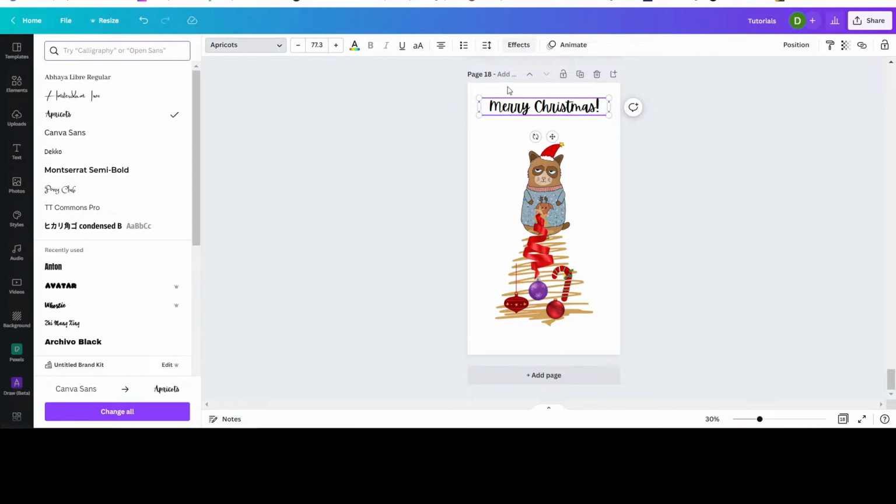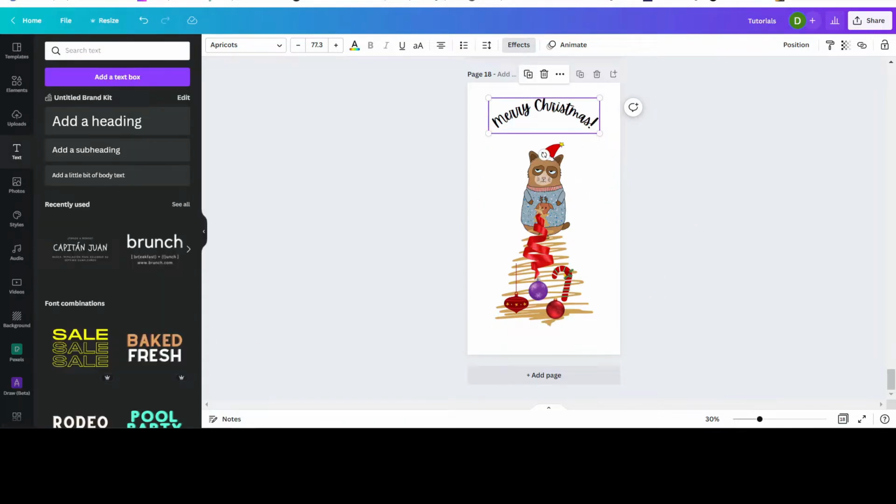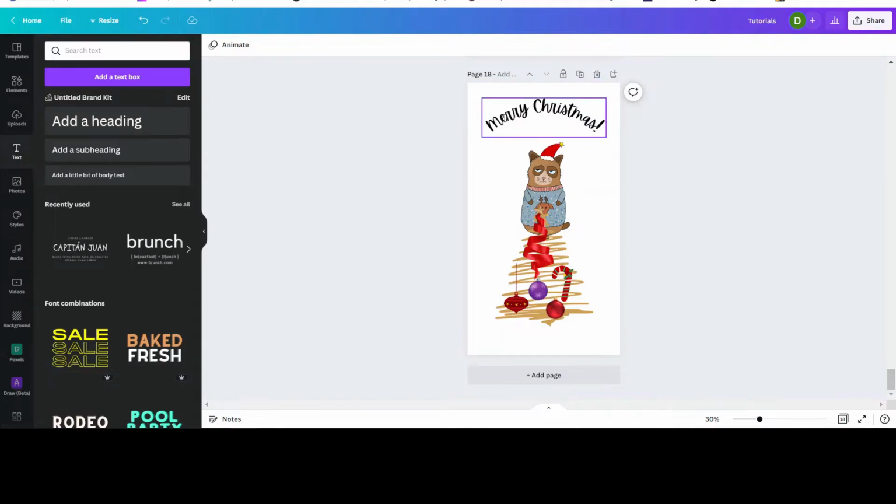I'm going to go up to effects here, as you can see. So I've clicked it, I've highlighted it, I've gone to effects. And what I would like to do is put a curve. So I click the curve here. Now that's too much of a curve, so you can adjust here. There's a slider to adjust. So put that as Merry Christmas. I want the words a bit bigger. So, and then I can go to position and make it center again.